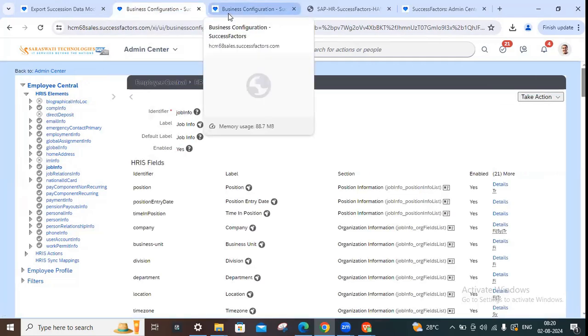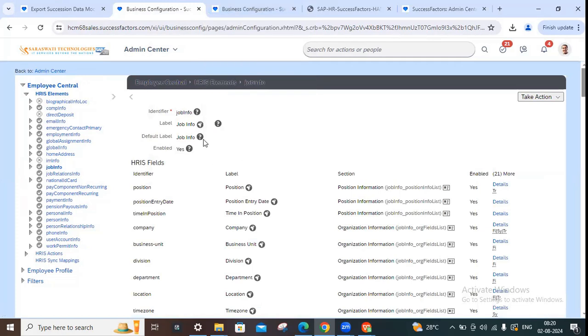Yes, in Employee Central we can see all the data here. All the portlets' field configuration, not the data, but the field configuration.